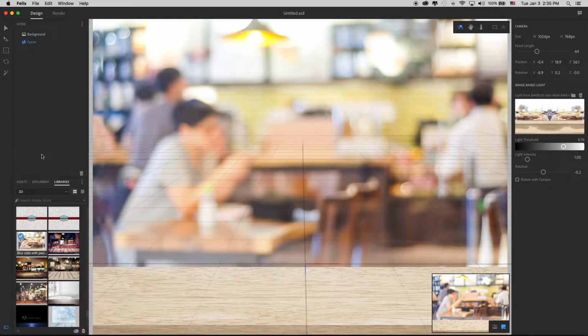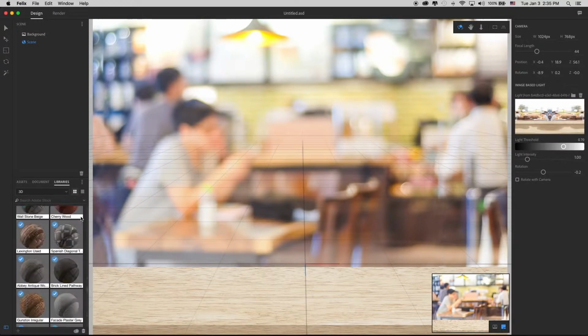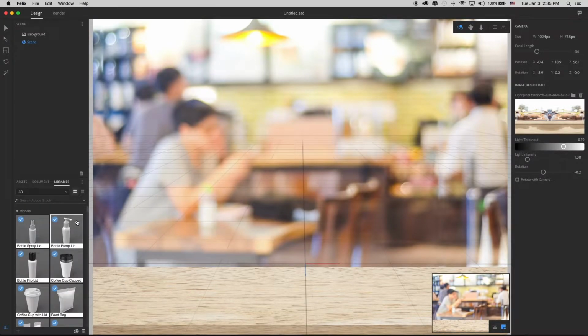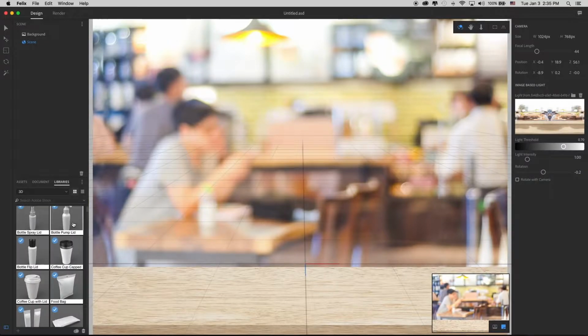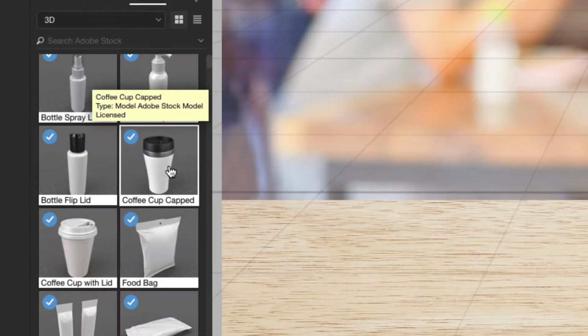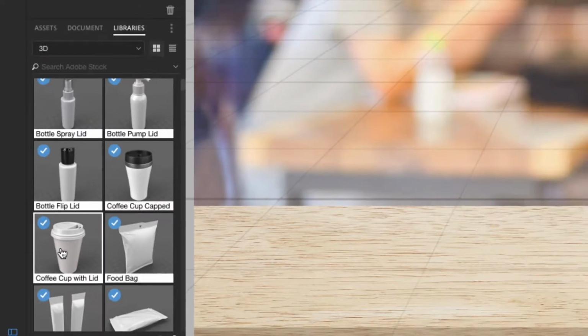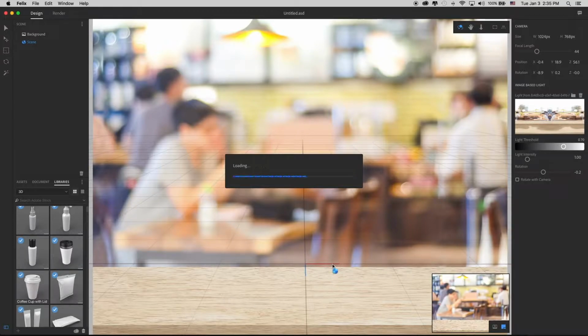So now we want to bring in our coffee mug. I've got this coffee mug from Adobe Stock, and inside the 3D section, there's a couple of good coffee cups. See over here that we've got a travel mug and a throwaway mug, recyclable mug, I should say. So I'm going to use the recyclable mug and click on that, and this should drop it in the center of my scene.